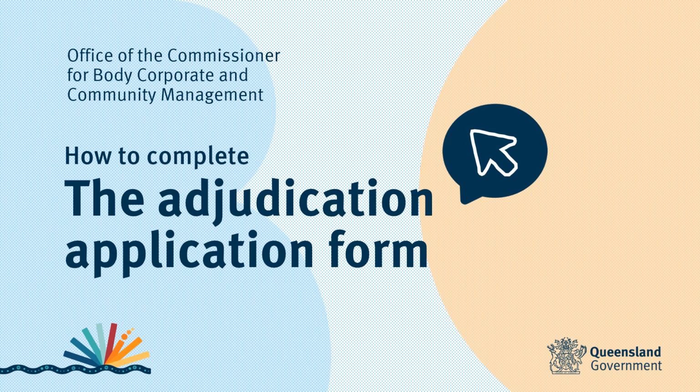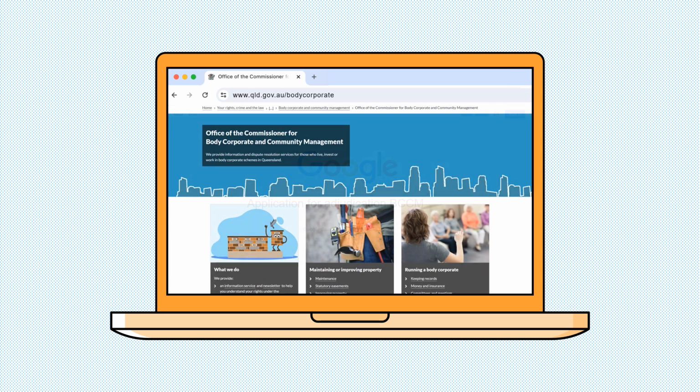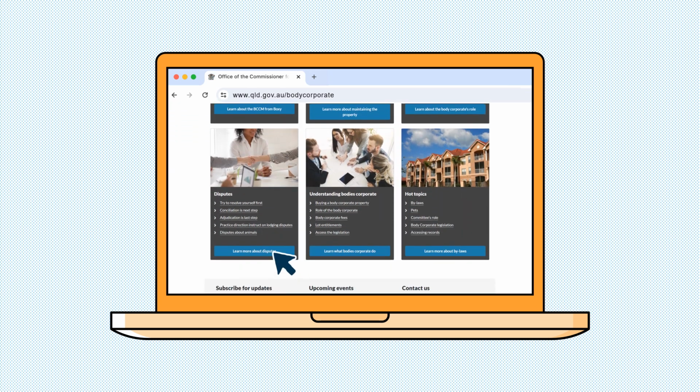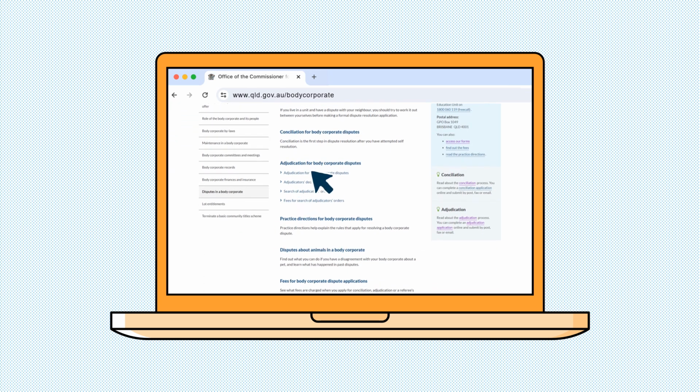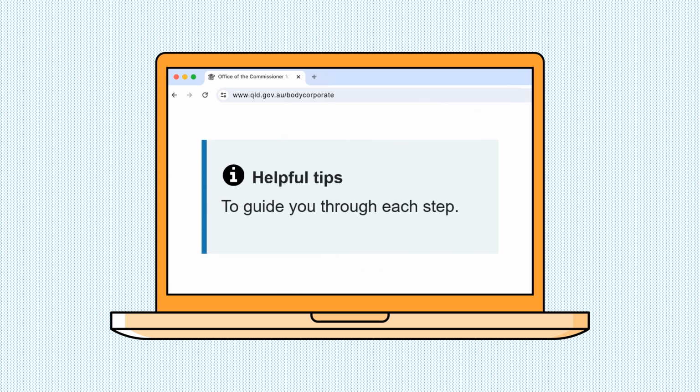Welcome to the Office of the Commissioner for Body Corporate and Community Management's guide to completing and lodging an online application form for adjudication. The application form can be found on our website, where you can also find a written guide, practice directions, and a video about the adjudication process. The online version of the form has helpful tips to guide you through each step.